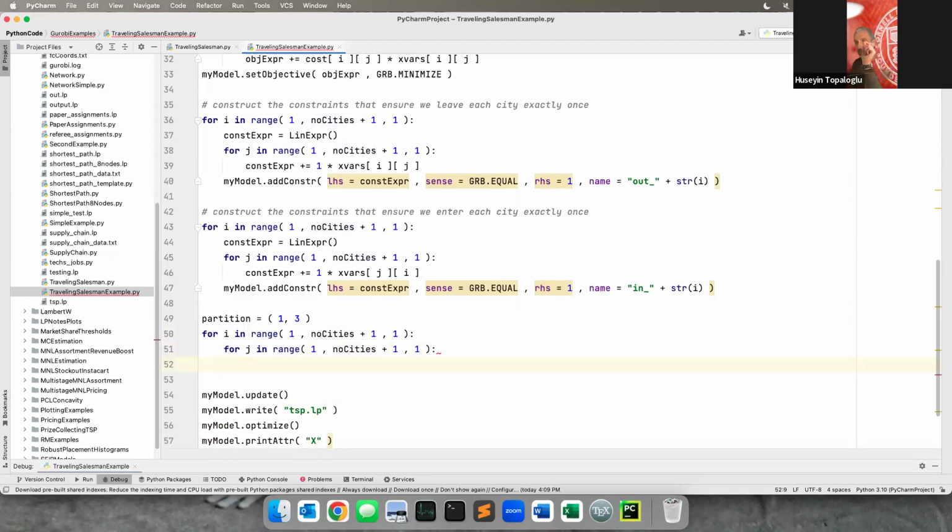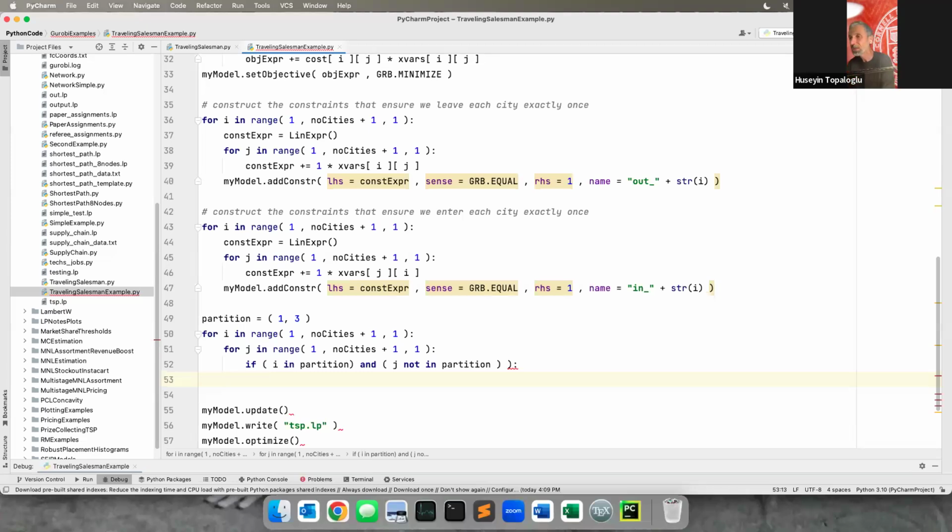So now look at arc ij, look at arc xij. If i is starting in one of the cities 1 and 3 and j is ending outside the cities 1 and 3, this is an arc that goes from the partition on the left-hand side to the partition on the right-hand side. This arc has to be included in the subtour elimination constraint. So if i is in the partition and j is not in the partition, being this tuple, then this is an arc that needs to be included in our subtour elimination constraint.